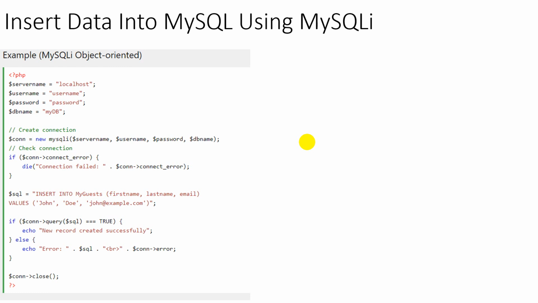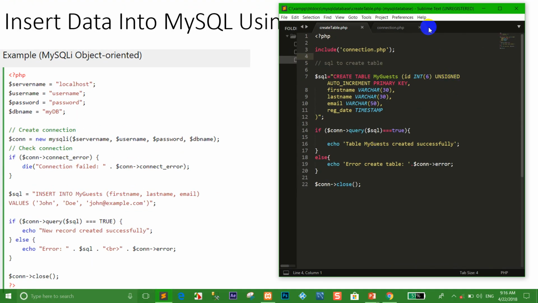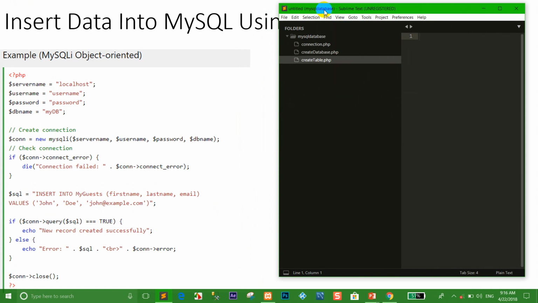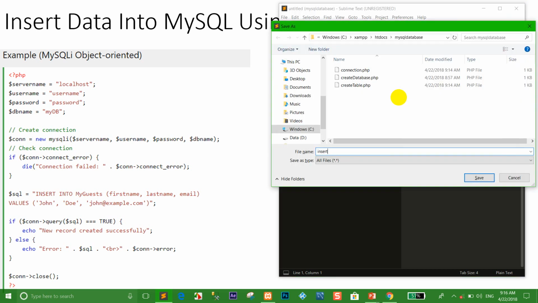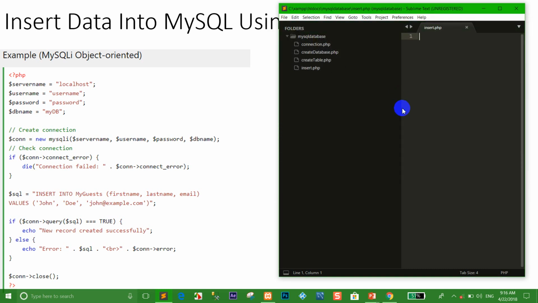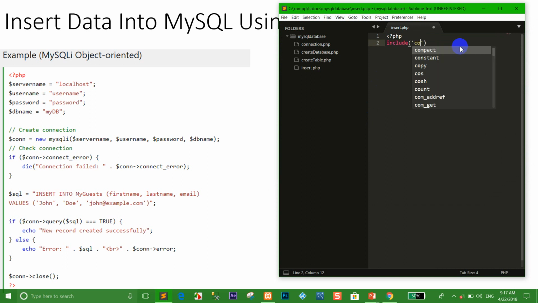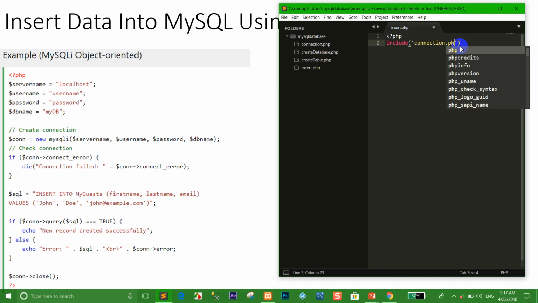Okay, friends, in this chapter 3, I show you how to insert data into MySQL using MySQLi. So we go to the coding. I create a file, insert.php, and we include connection.php.